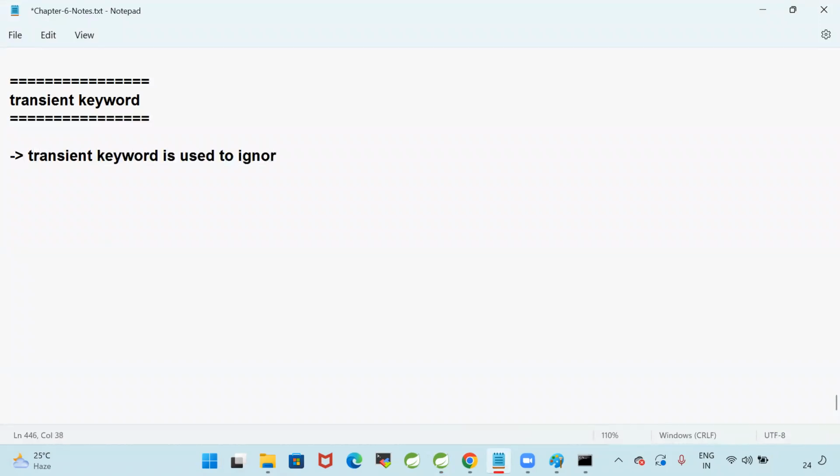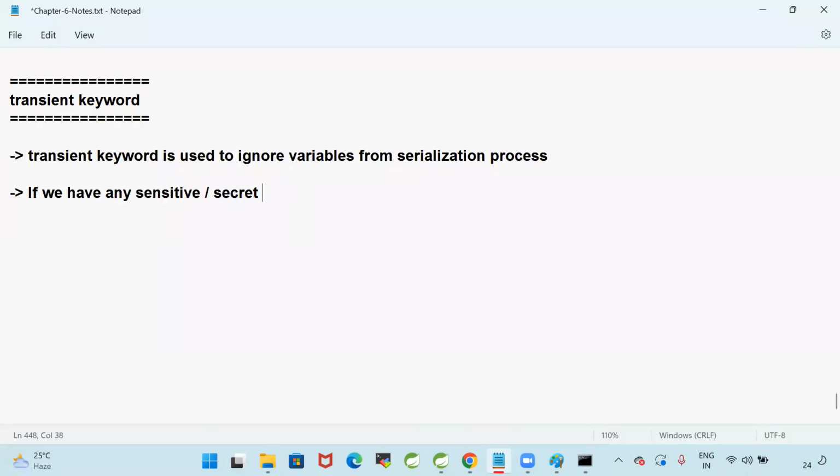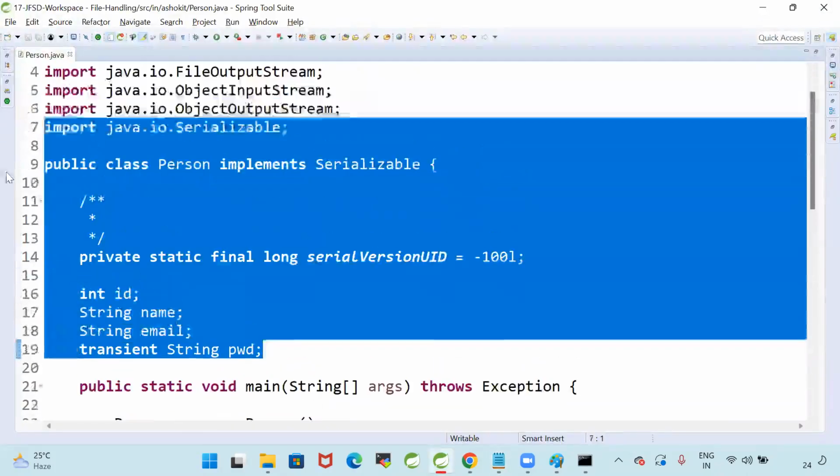Transient keyword is used to ignore variables from the serialization process. If we have any sensitive or secret data, then we should not serialize those fields. Using the transient keyword, we can ignore them. How can we ignore them?